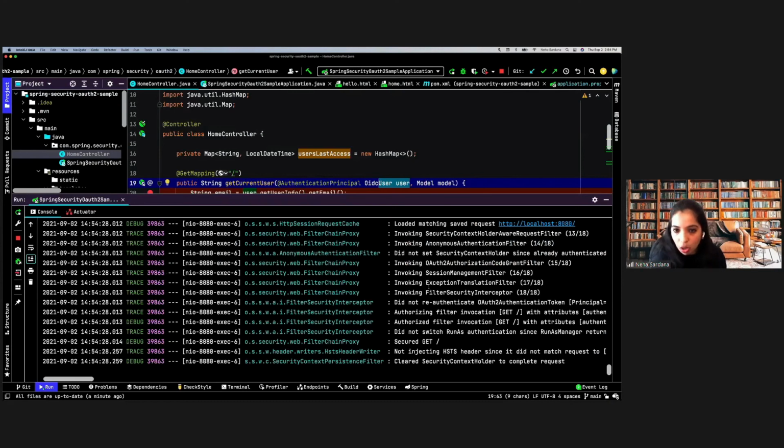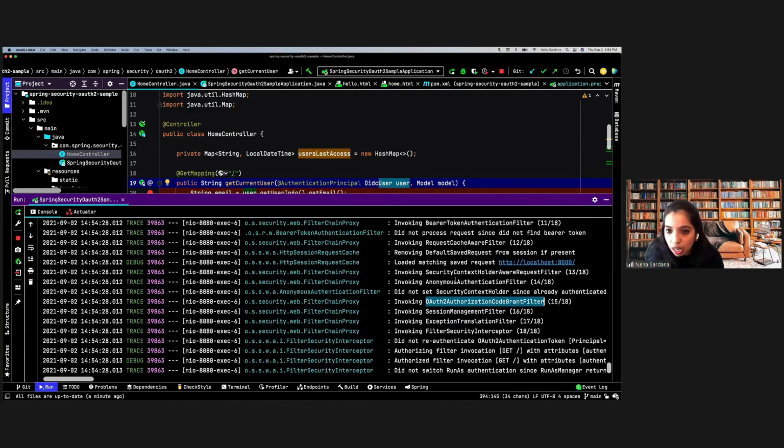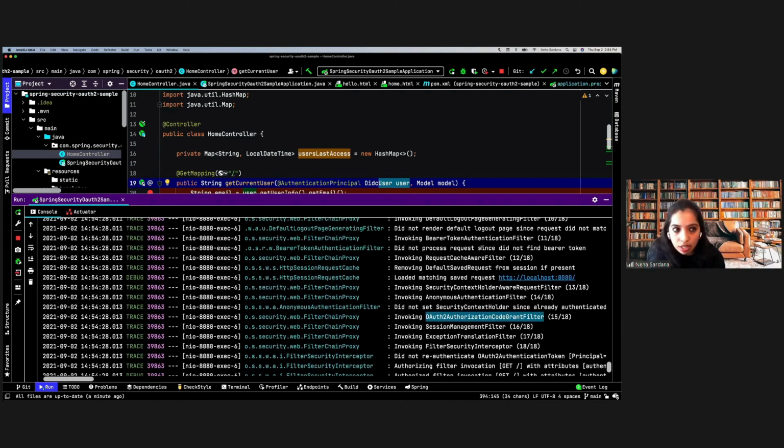And if you look at the trace logs, you'll see here, there are a lot of filters getting invoked: anonymous authentication filter, exception translation filter, OAuth 2 authorization code grant filter. So these are the filters that get invoked. And we talked about this before. And this is why it is important to understand. And I redirected using localhost 8080. You can redirect using other URLs.